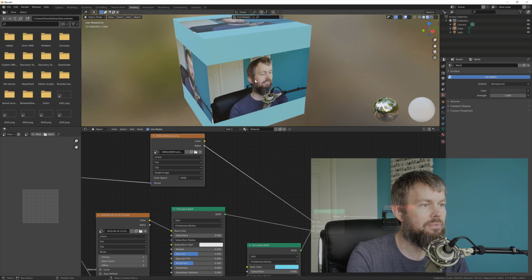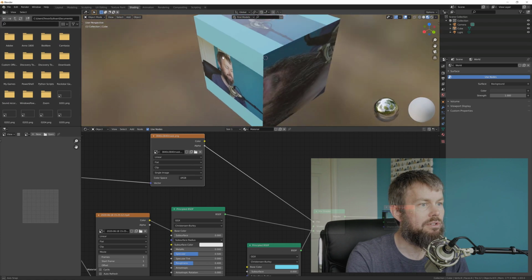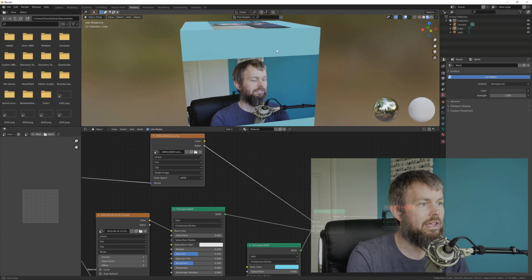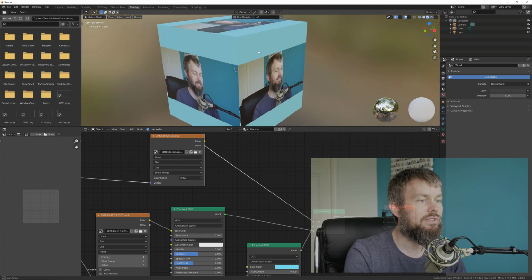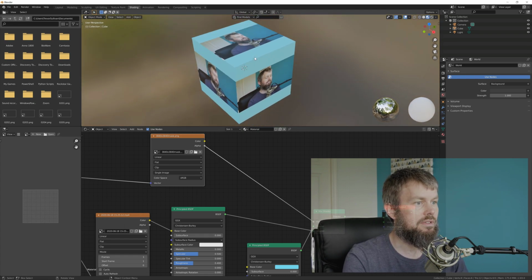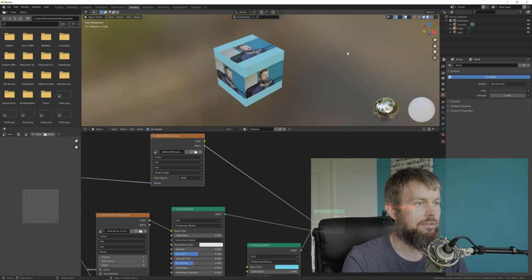So now you can see that we've got this nice two textured material set up here, and we have done the UV mapping to get our video onto the surface of the cube. So let's go ahead and hit F12 to render this out. And as you can see, we've got a nice looking video there.